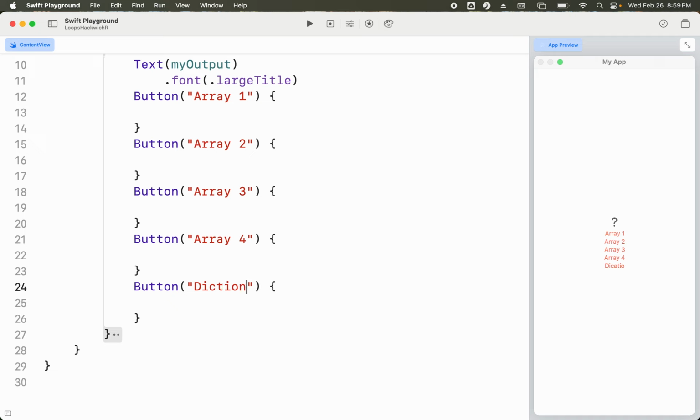If I could spell dictionary, that would make my life a little bit easier. All right. Now, one of the things, notice how kind of stacked up this is over here. So what I want to do is I'm going to space things out a little bit.